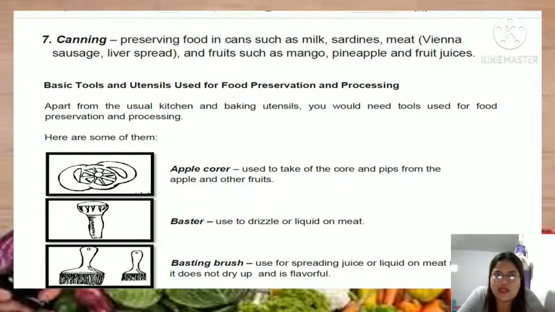Next is canning. Preserving food in cans such as milk, sardines, meat, Vienna sausage, liver spread, and fruits such as mango, pineapple, and fruit juices. Canning, nilalagay na nila sa delata nga, sa can. So, mas tumatagal yung buhay niya.